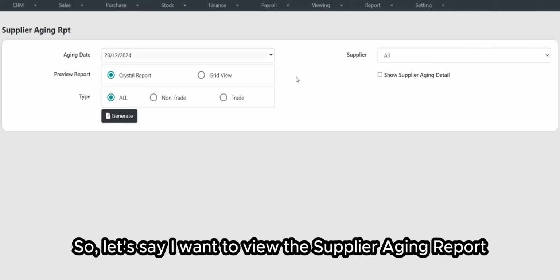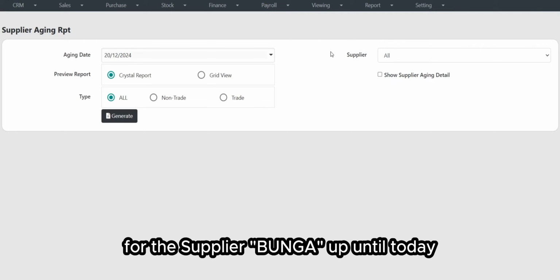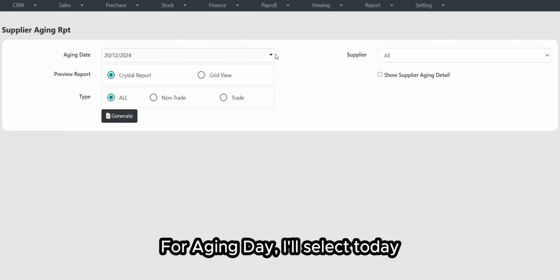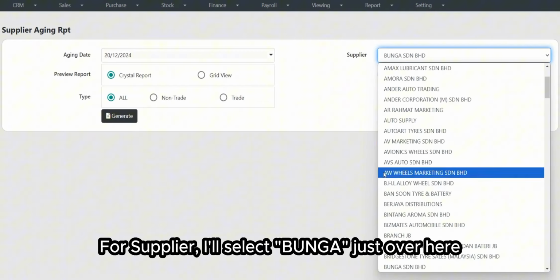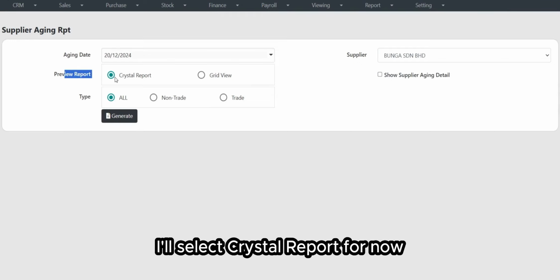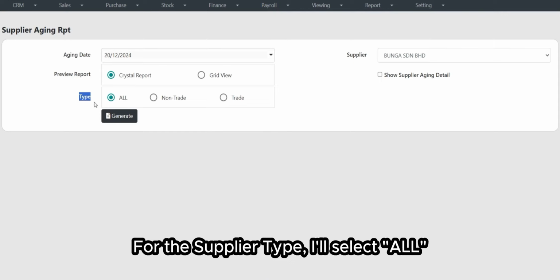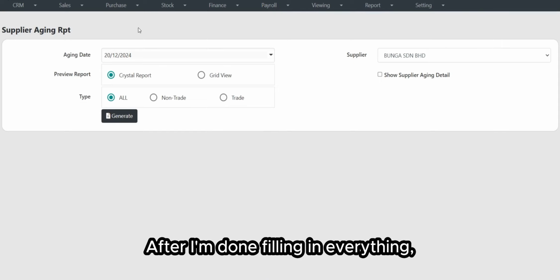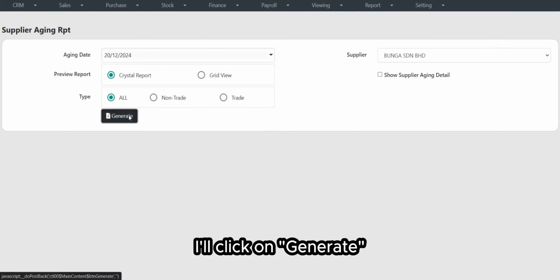So let's say I want to view the supplier aging report for the supplier Bunga up until today. For aging date, I'll select today, and for supplier, I'll select Bunga, which is over here. For preview report format, I'll select Crystal Report for now, and for the supplier type, I'll select all. After I'm done filling in everything, I'll click on Generate.